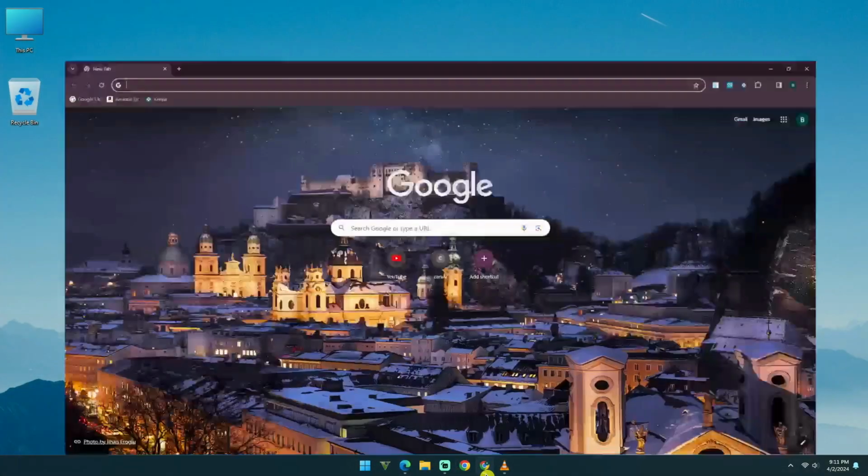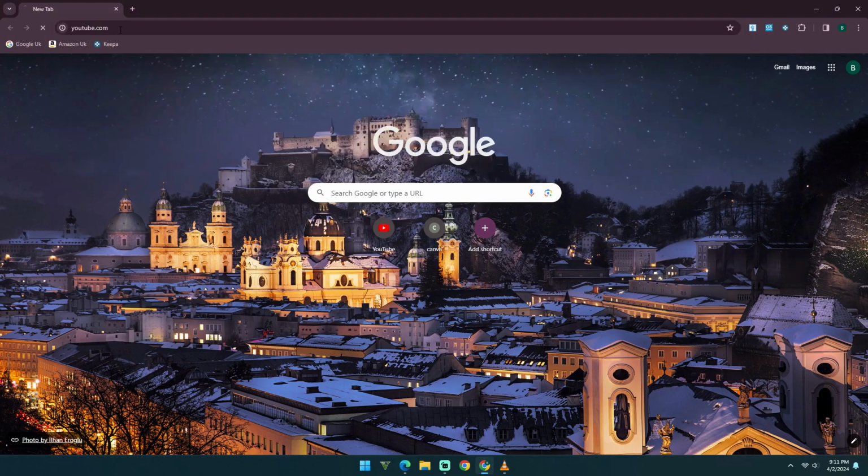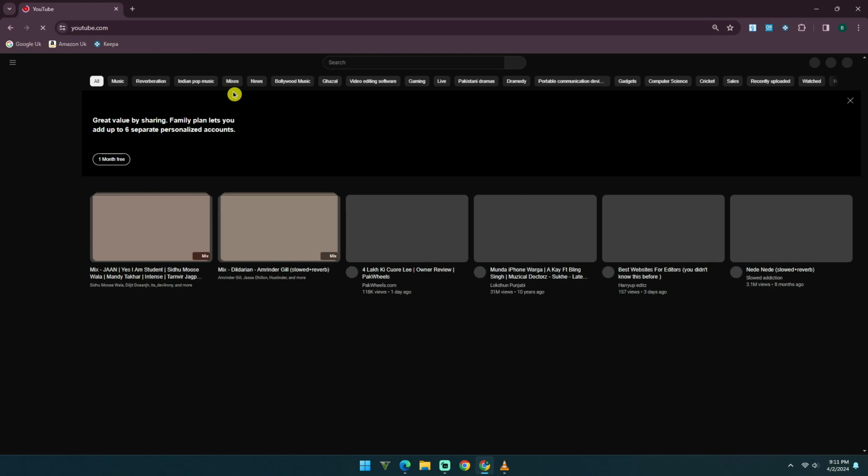Firstly, open up Google Chrome. It is important to use Google Chrome for this process. In the address bar, type youtube.com and hit enter.